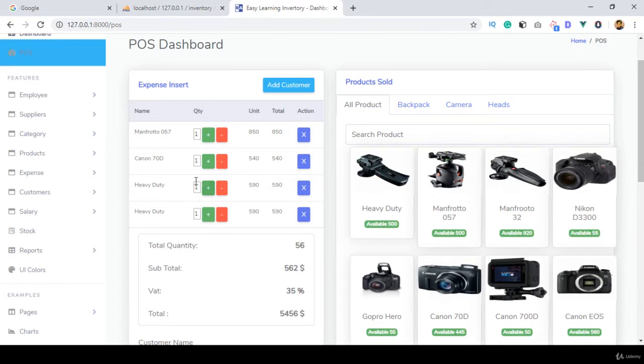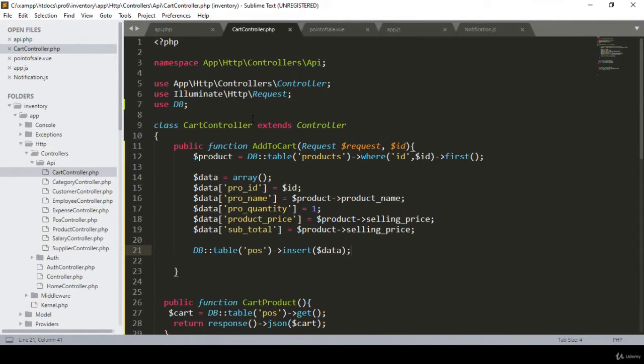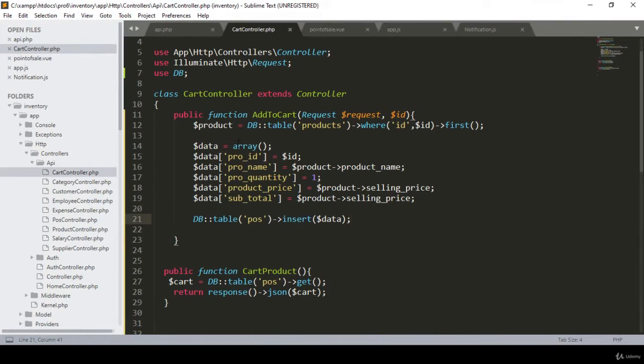So here we define that part in our controller, that means in our cart controller. Into the cart controller, I have already discussed that with you. First of all, it gets all the data, and then with the data array, I insert that data in our POS table, right? So before inserting it here, I want to define some conditions. First of all, I want to check whether this product is the same or not.